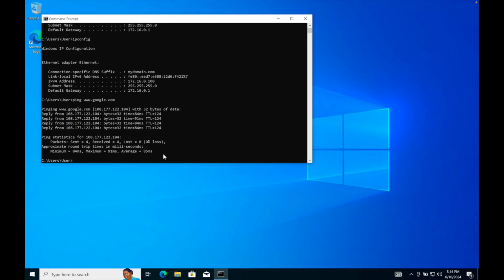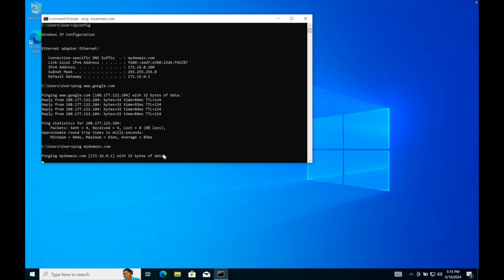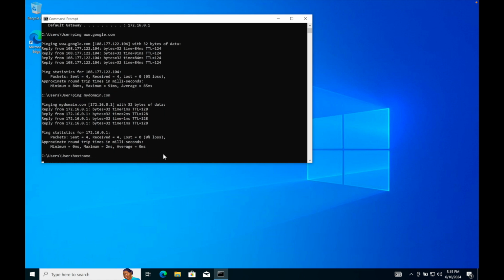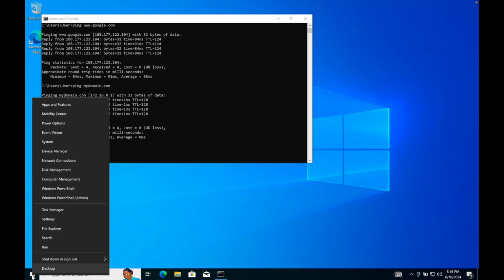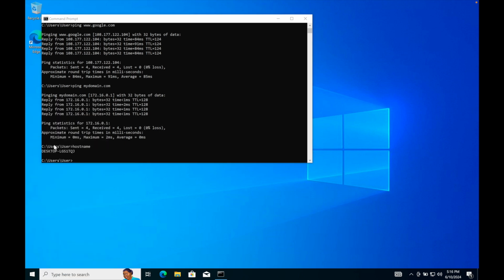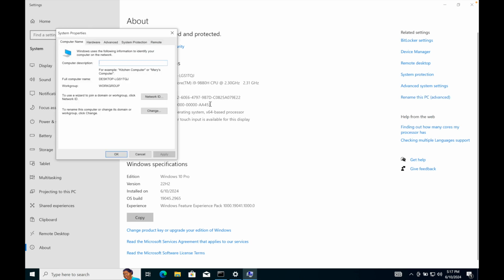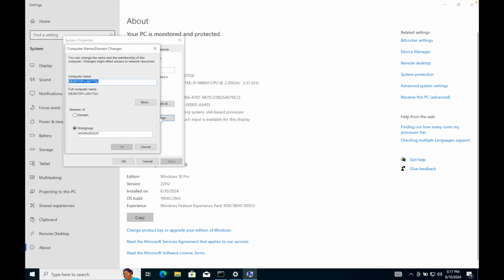We can ping mydomain.com, which is our domain controller, and the ping responds. If we type in hostname in command prompt, it will show us the computer's current name. Next, we'll right-click this Windows Start menu, select System, and on the right-hand side of the screen, we'll select Rename this PC (Advanced). Click the Change button next to rename this computer and name it Client 1. And in the Member Of section directly below, select Domain and enter in mydomain.com and click OK.